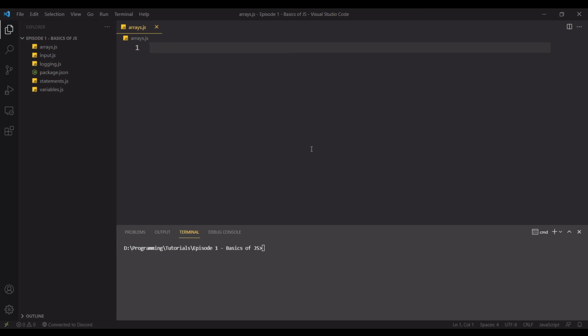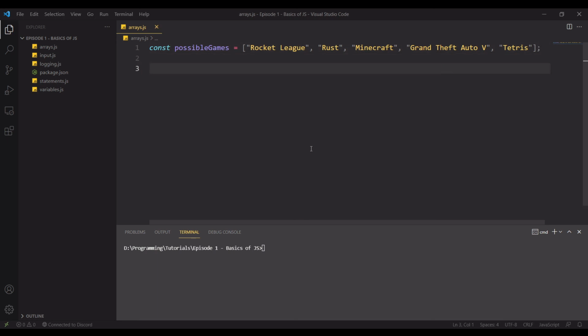So we want to define the array first. So let's name it possibleGames. And an array is basically square brackets with different strings in it. So let's say Rocket League, Rust, Minecraft, Grand Theft Auto 5, and say one more game, I don't know, Tetris. Why not? So that's an array. So first I'm going to show you how an array works.